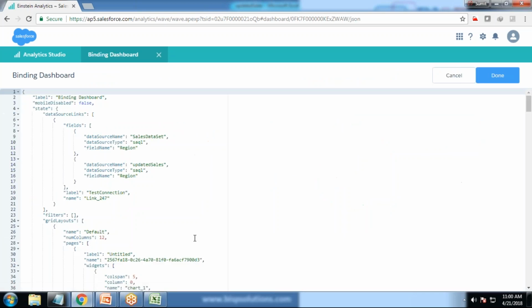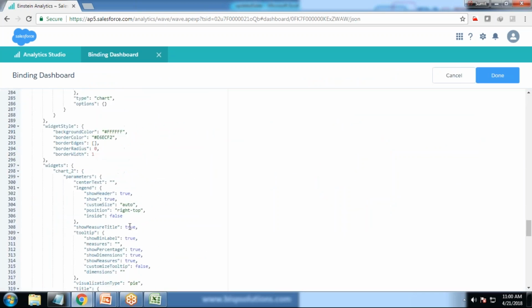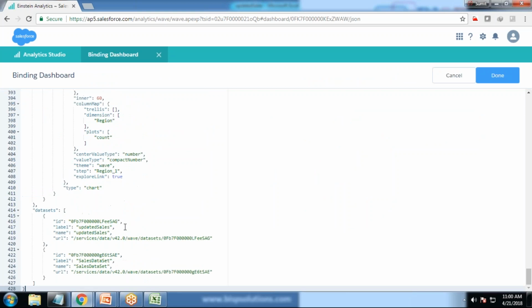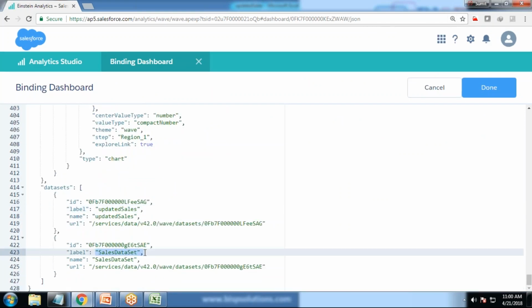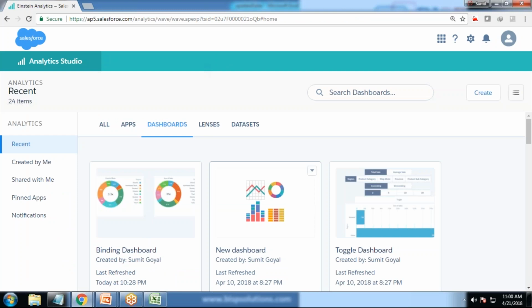For this, let me show you the JSON. In JSON, you can see they are coming from two different data sets. One is coming from updated sales and one is coming from the sales data set, and both are CSV data sets. So we are going to achieve the same thing. That's the use case: we need to create a dashboard where we bind widgets from two different data sets by customizing JSON as well as by using GUI mode of connectivity. So let's start building it.